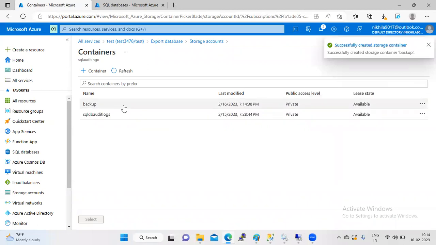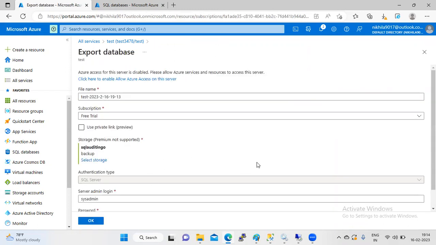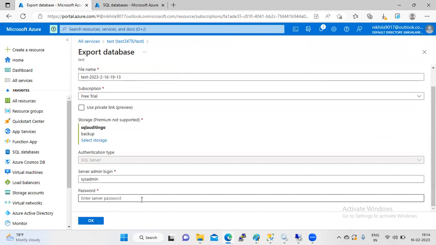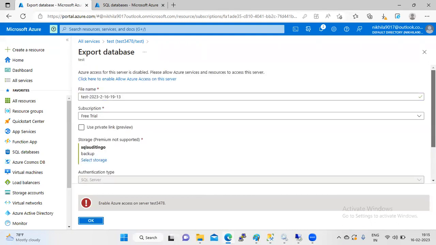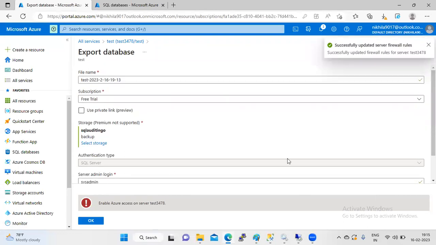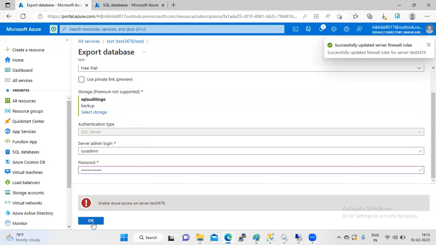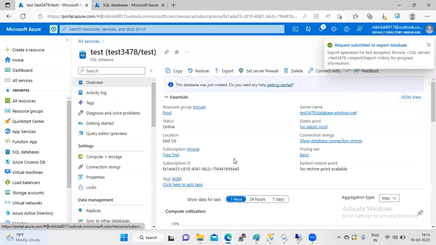Okay. Now my backup container is created. Let me select that one. Now I have selected it. Okay. And you have to enter the password of that account, the sysadmin account. Okay, you need to enable Azure access, so that Azure has access to your data. Okay, now the request is submitted to export the data.